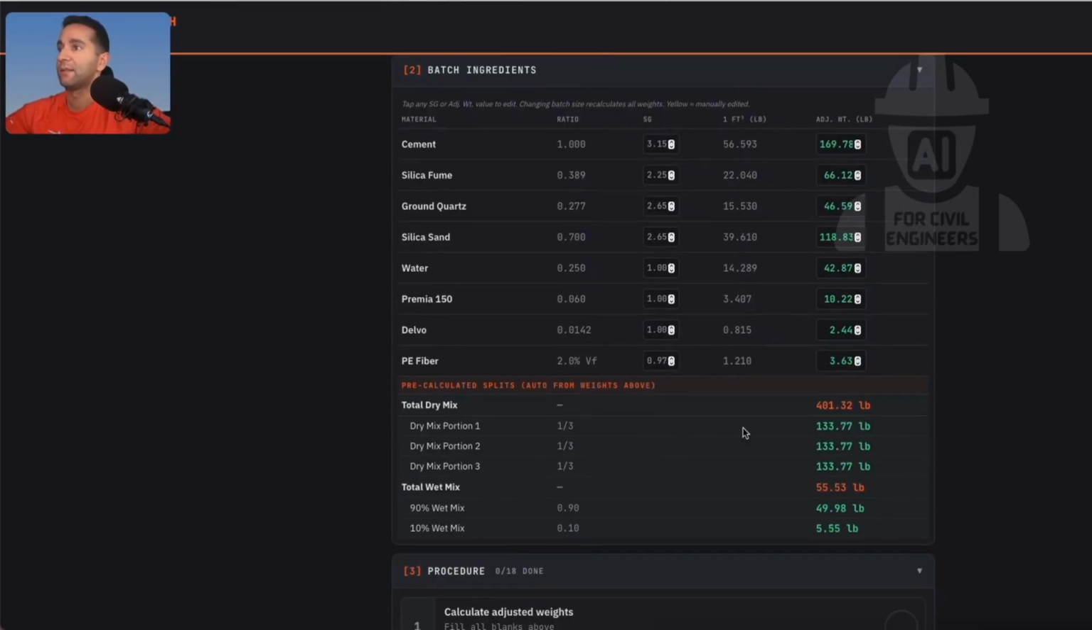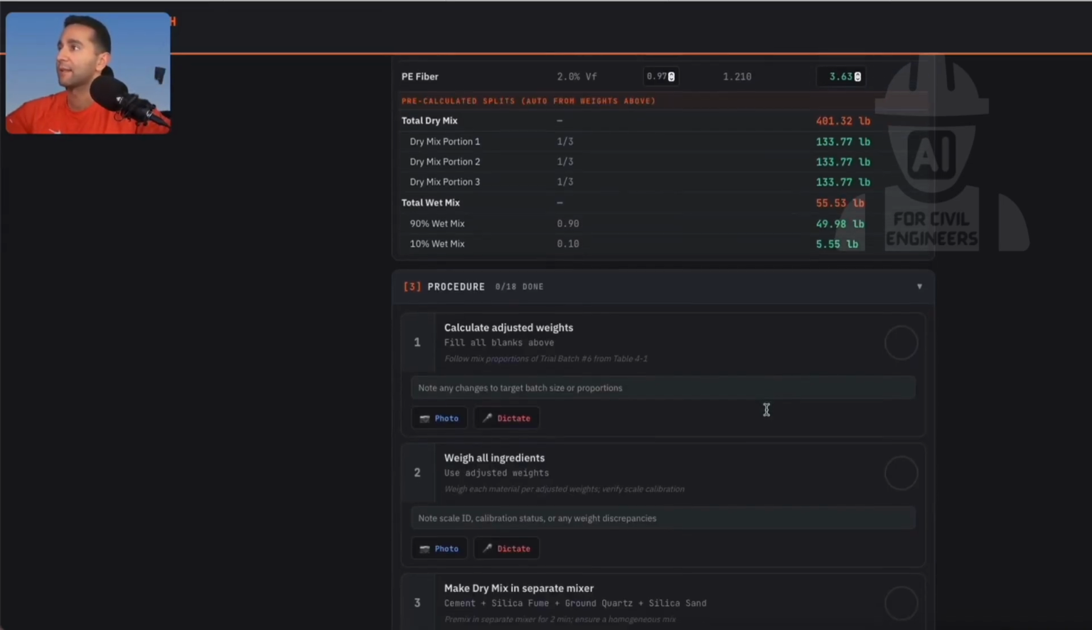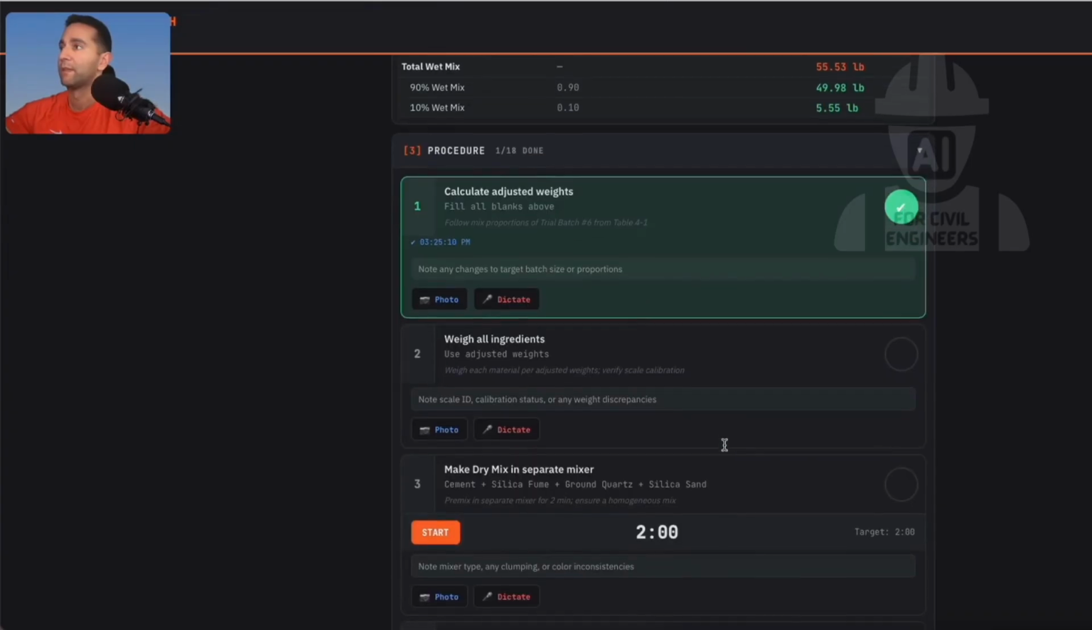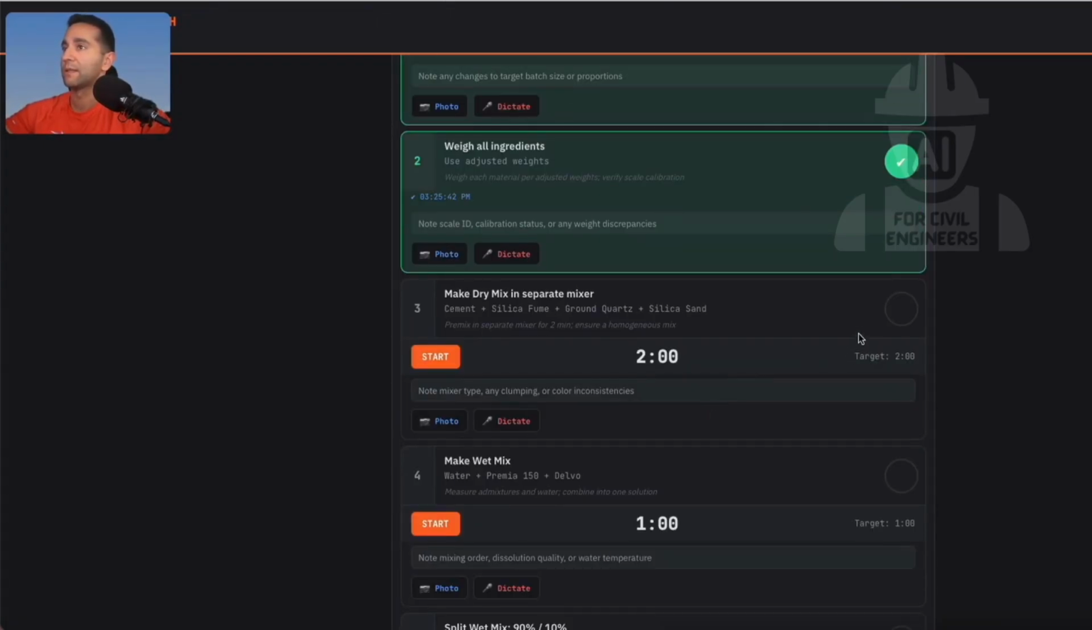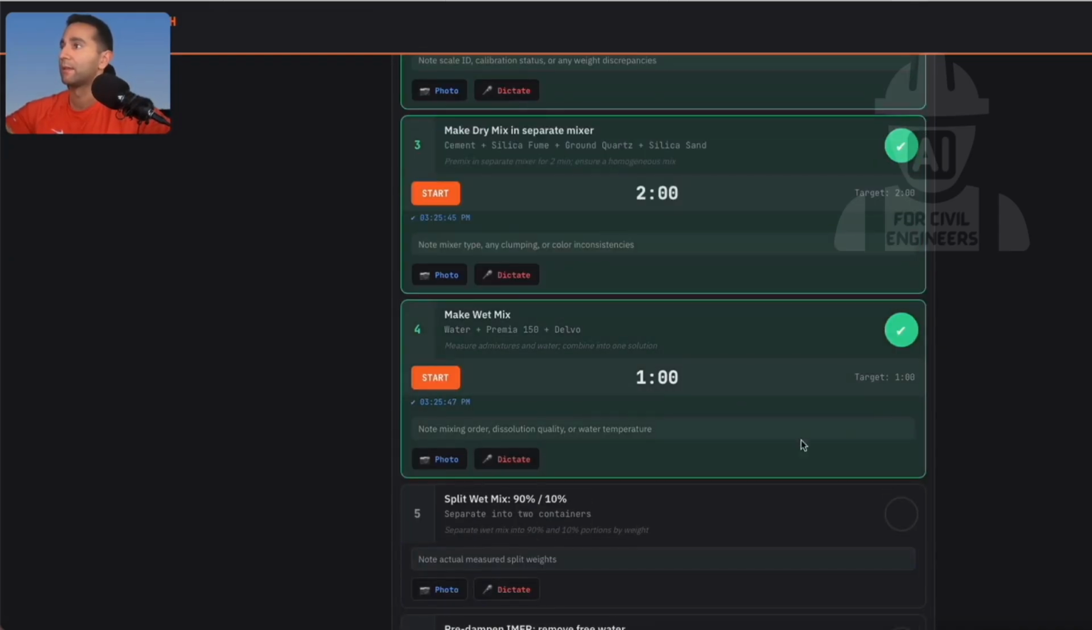Then you get the total dry mix and total wet mix, everything in pounds. These are the checklists basically. So you mark it up: okay, I did that. And every single time that the crew or the batch manager does the check mark, there is a timestamp over there. The date and time are recorded. If there is something ambiguous or an anomaly in that step, you can write it in here, or you can actually dictate it with your phone. You just talk to your phone and it writes it as a voice memo. And you can also add photos at each step. And you go along with this, and this is literally your application.